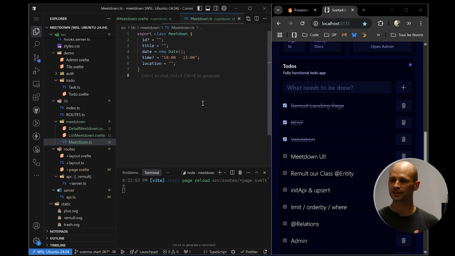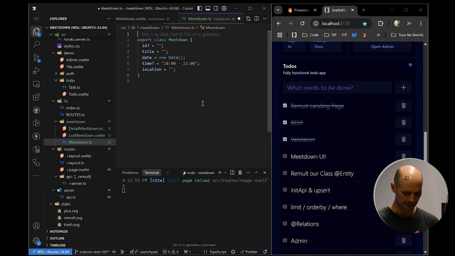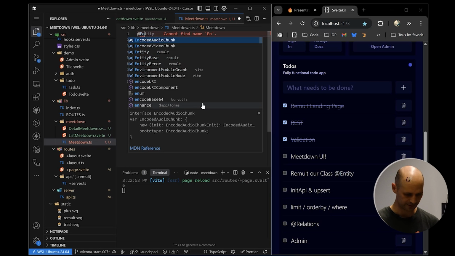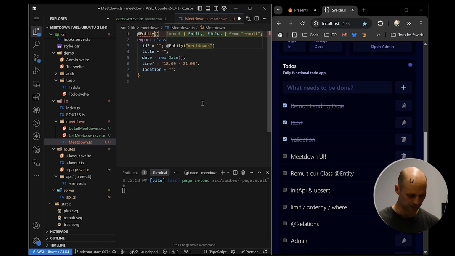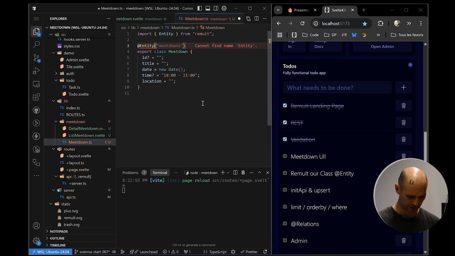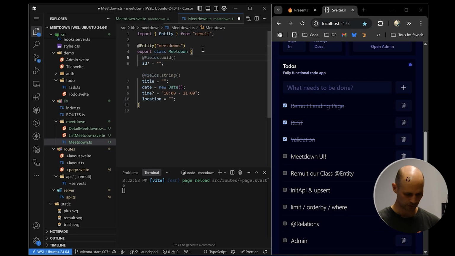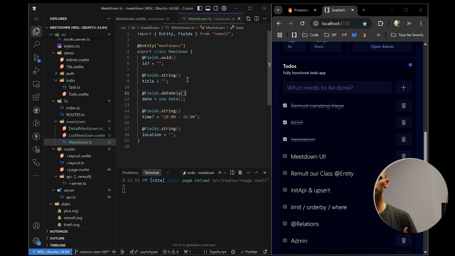What I will do right now is what I call, I will Remult my class. So to Remult my class, how do I do this? I add a small decorator called Entity. I need to import it from Remult, okay? And we need to give a name for the database. So meetups. And then I do the same for fields. So very good, Cursor is nice enough to give me that the ID will be a UUID, the title will be a string, the date will be, please give me, yes, a date only, perfect, string, string, perfect. So now the class is Remulted, okay?